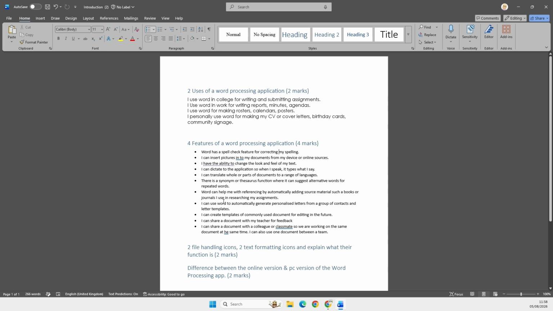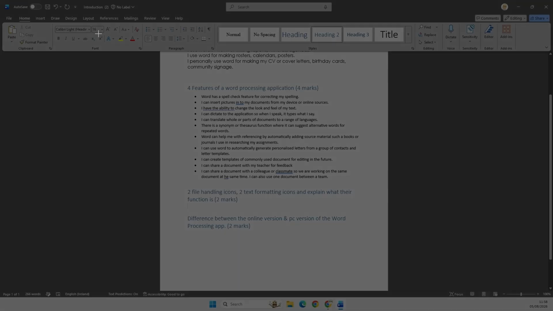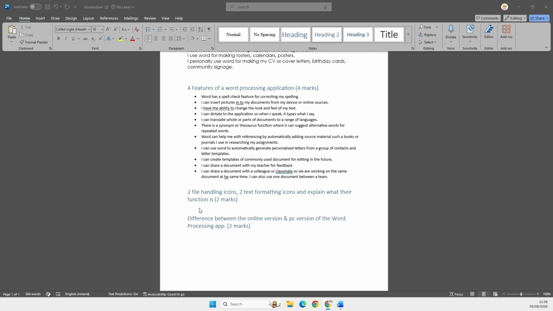I only need 4. The next one is file handling icons. So I need 2 file handling and 2 text formatting. So what this means is you need to get the snipping tool. So I use Windows Shift S to automatically generate my snipping tool. You can literally grab the top corner to the bottom corner of the icon you're talking about.